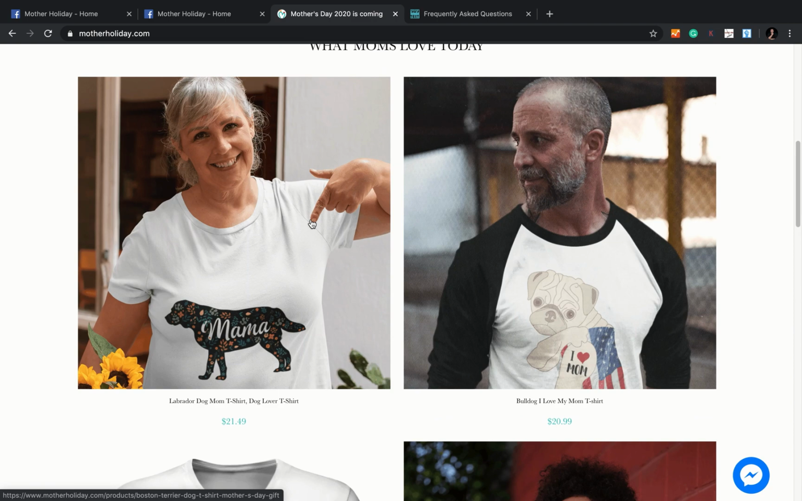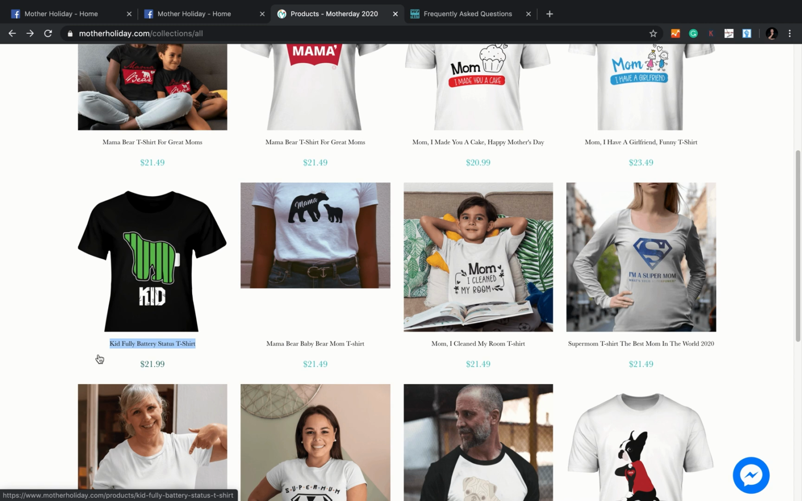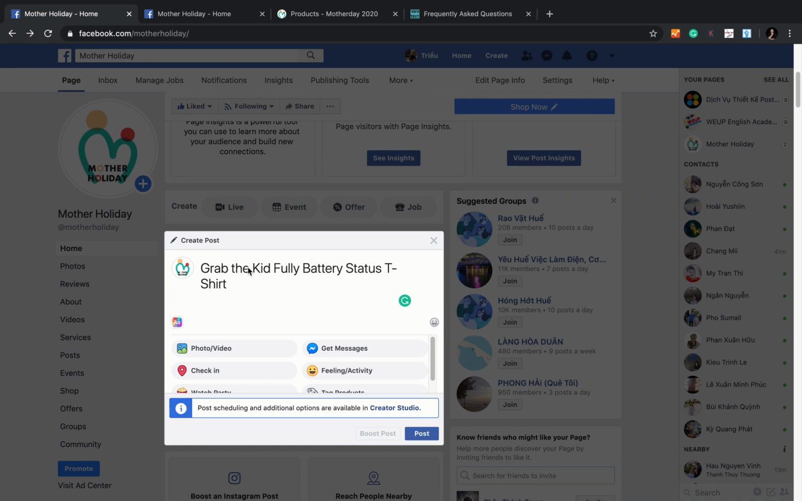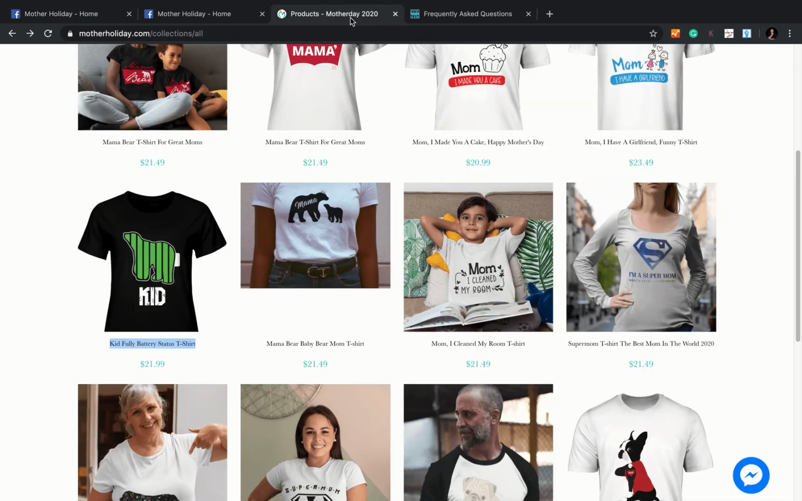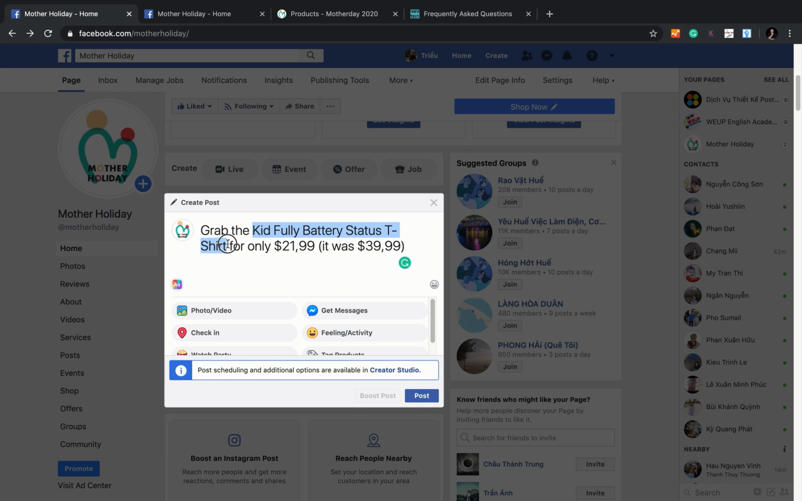Really incredible. So let me find something that I can give you as an example. Okay, so maybe I'm choosing the shirt. Go back to here, and I'm going to grab the Kit Fully Battery Status t-shirt for only $21.99, and it was $29 or $39.99. Here's how you can bold the name of the shirt and add a strike right here, remove them.